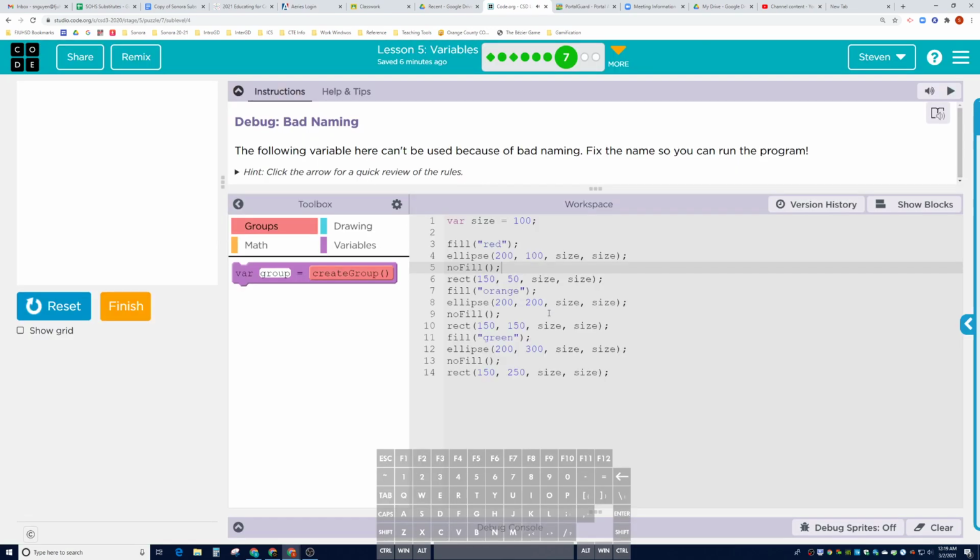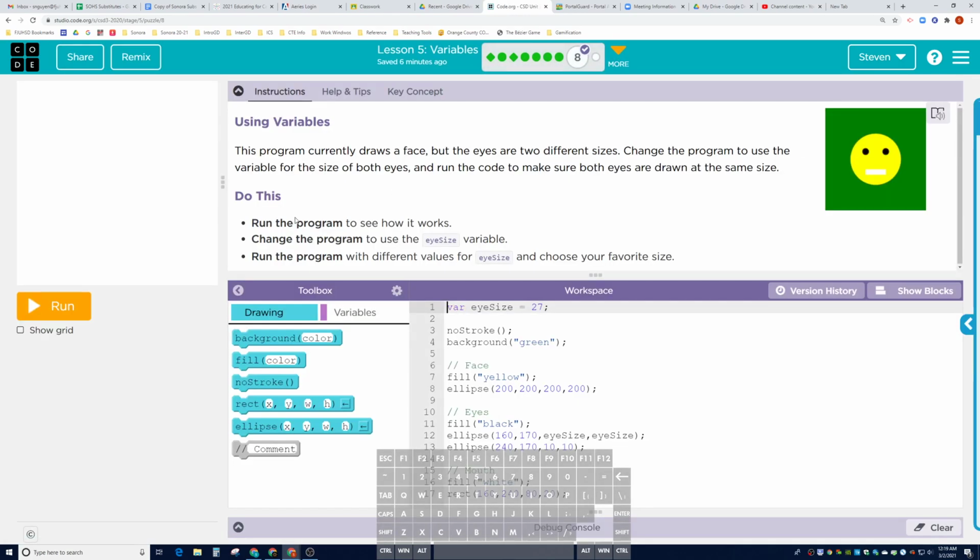Okay, let's go to bubble number 8. Bubble number 8 is your assessment. I'm going to give you a hint, but I'm not going to give you the answer. The program currently draws a face, but the eyes are 2 different sizes. Change the program to use the variable for the size of both eyes, and run the code to make sure both eyes are drawn at the same size.